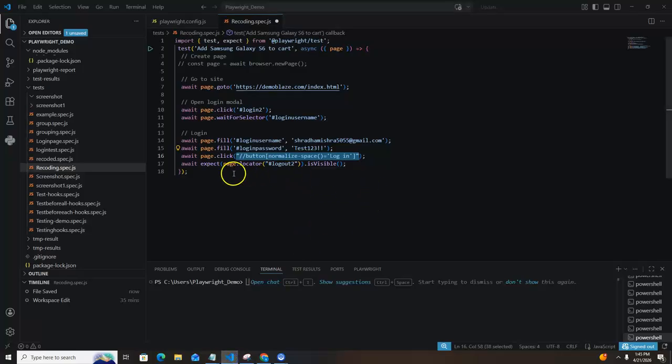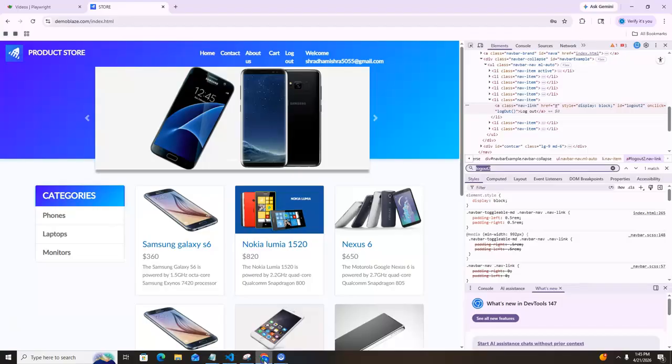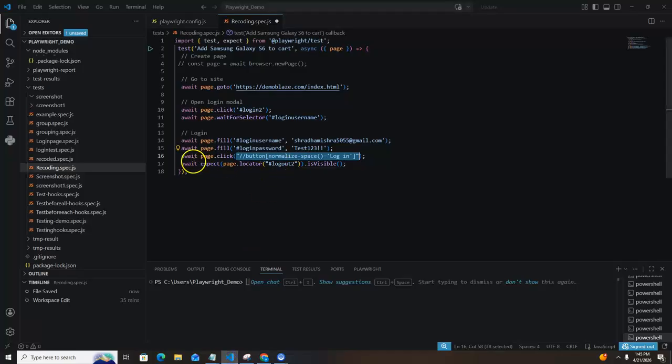So here I'm just verifying that this logout button should be visible. That means once everything is done, like login, provide the username, password, click on the login button, after that it will show up here the username, and then this logout button should be visible. So I'm using the expect function to validate that the logout button should be visible.